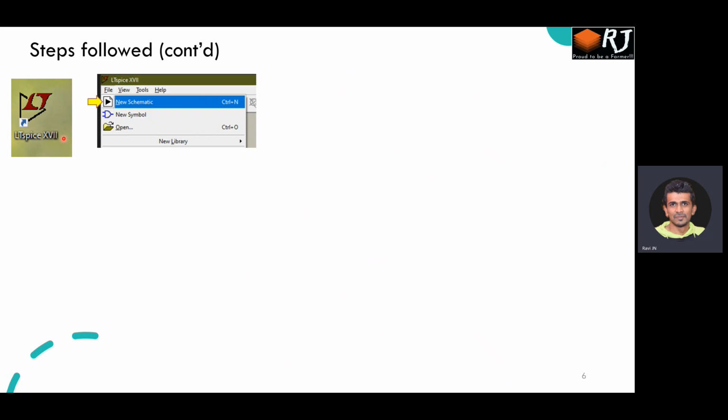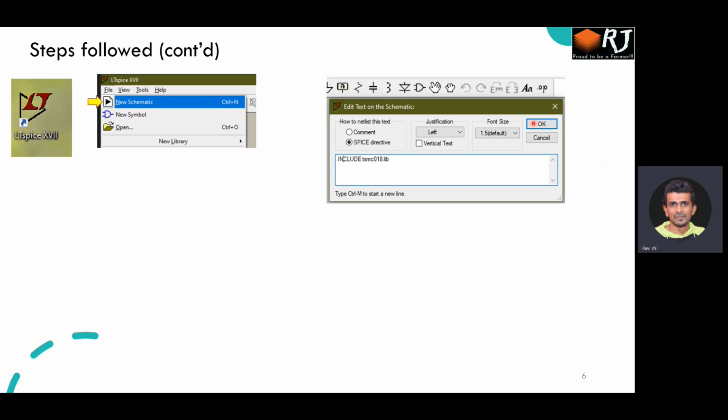So after double clicking on this LTspice logo, you will get this particular window. You can go to File and New Schematic. Then you can go to an option called .op, that is for operating point, you can say. There you can include your tsmc018.lib file, that is the library file for the characterization that you can include, and the format is very strict, like you should start with .include only, then tsmc018.lib.